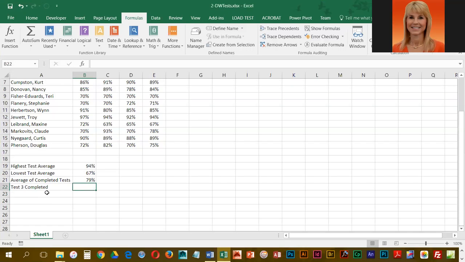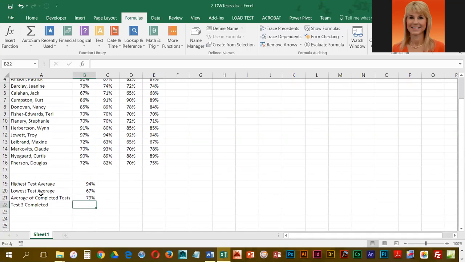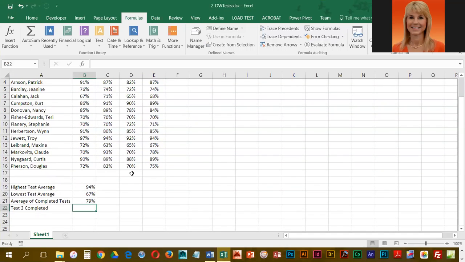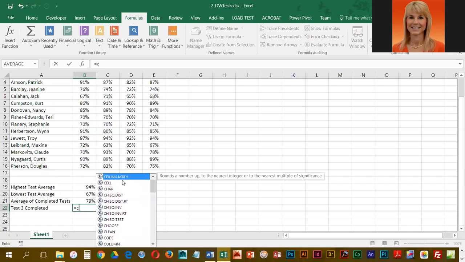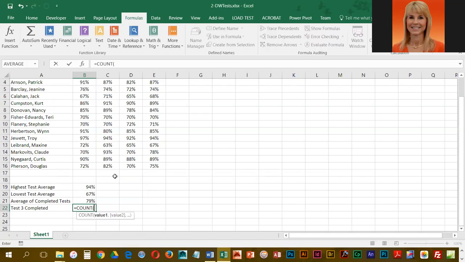So we are going to be using a function called count. So we're going to be looking at what's in test 3 in that column. So we're going to start with an equal sign and key in a C for count. And then we'll do an O and a U. And eventually we get it kind of narrowed down here. So I'm going to double click, and that puts count into this cell with the left parenthesis.